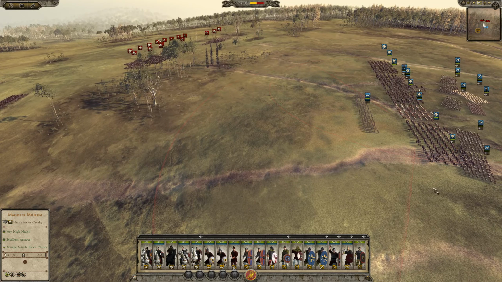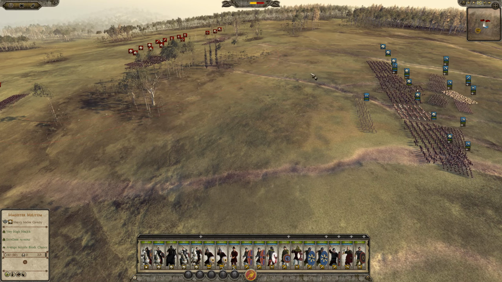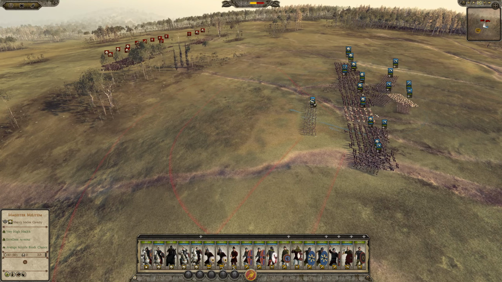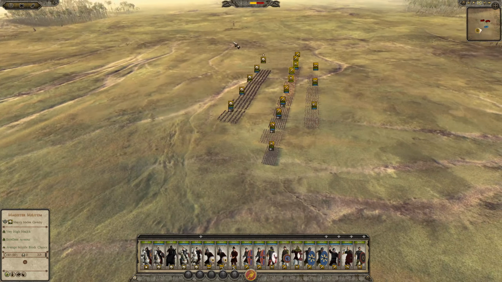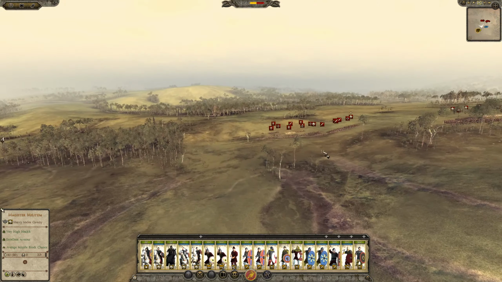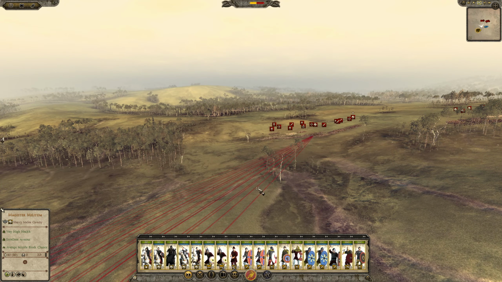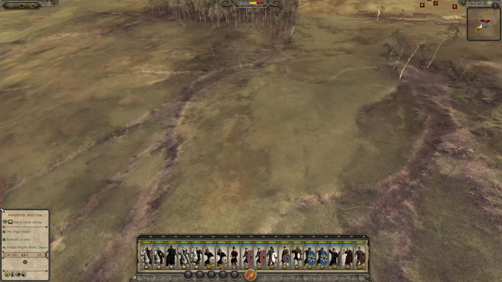So I'm going to send these units in. I can't select these units, these aren't my units. Oh wait, no, they are. These are my units. I can only select one unit. So I'm going to just charge. I'm not going to do anything strategic. I'm just going to charge. I just want to see what this battle looks like. So I'm fast forwarding it.